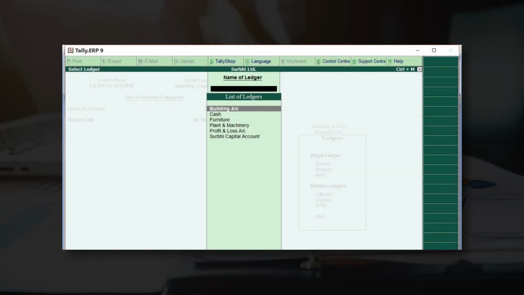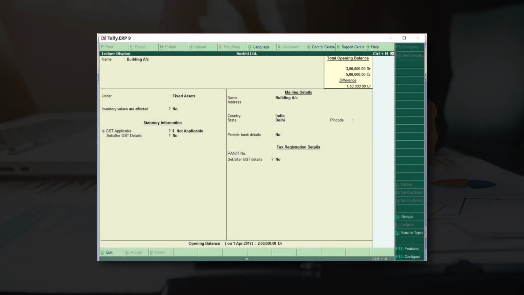Similar way, you can view n number of ledgers which you want by going to the display option. You can see on the screen there is a name of the ledger and the list of the ledgers like building account, cash account, furniture, plant and machinery, profit and loss account, Surabhi capital account. You can click any ledger and it will automatically open the ledger and you can view it and see whatever information you want to see.